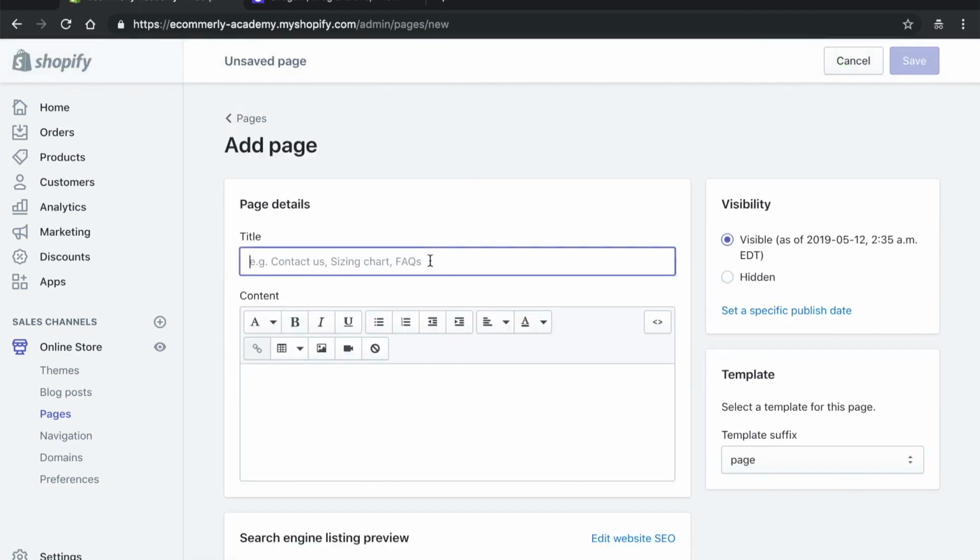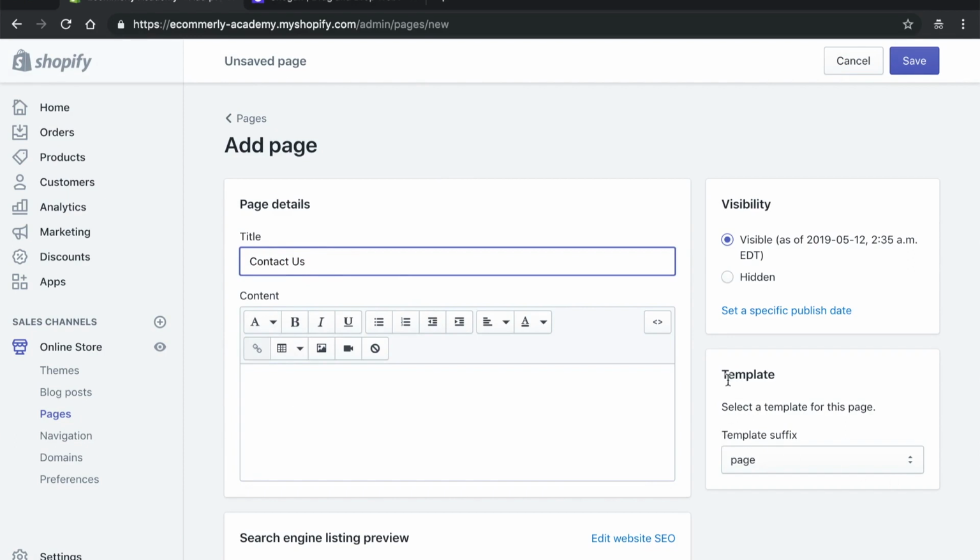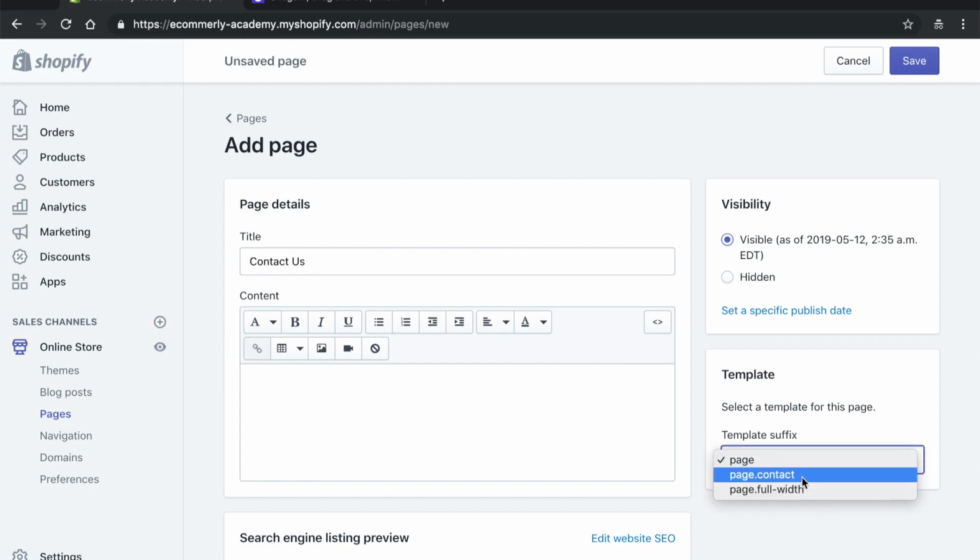And if you wanted to do a contact us, you would just type in contact us as the title. And then if it was an about us, you would want to add your content in here, and you can format it however you want. But the cool thing, if you do a contact us, you can actually come to this template section. And this is in every Shopify store, and just choose the template suffix and just say page.contact.